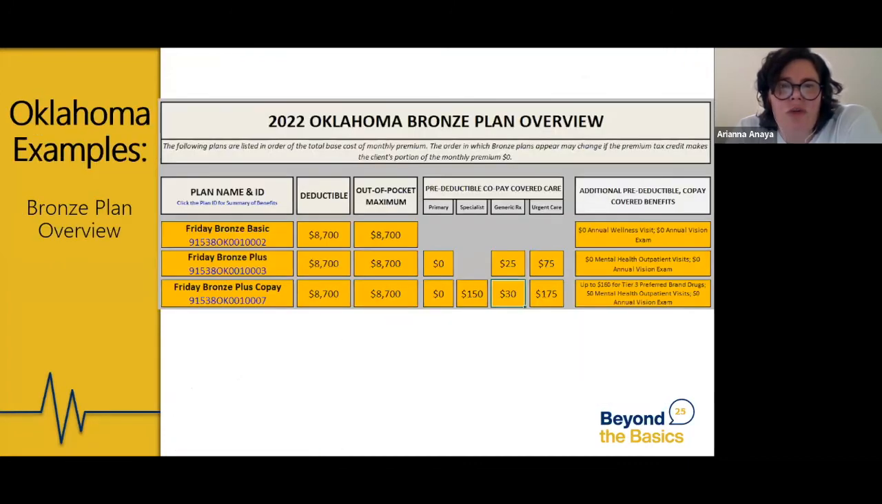Pivoting ahead to bronze, you'll notice my format for bronze is different than catastrophic because there tends to be a little bit more first dollar care, meaning items that are covered without having to meet the deductible.